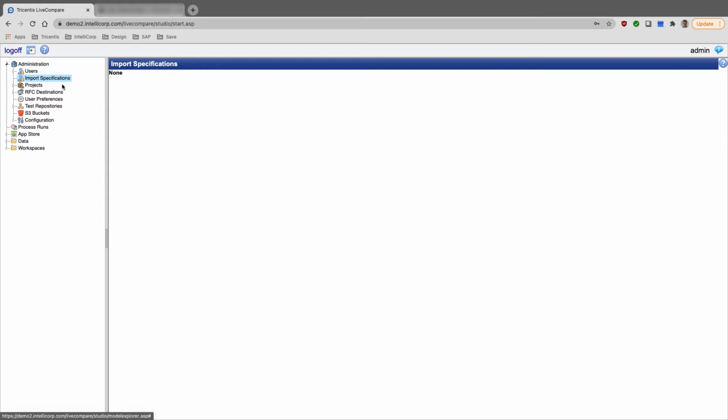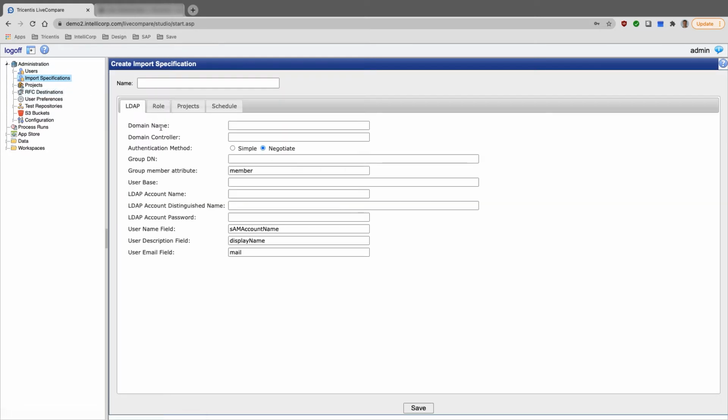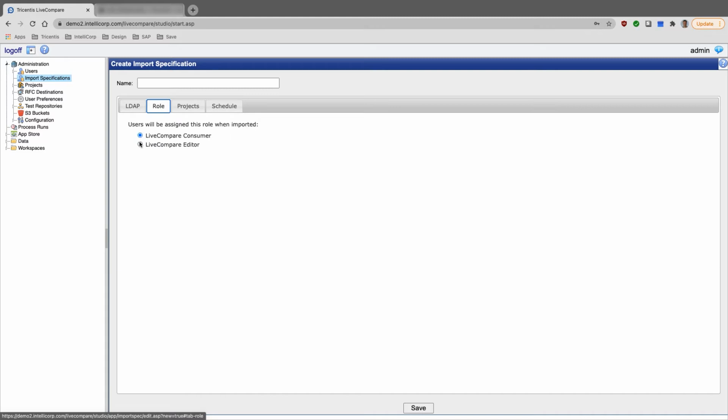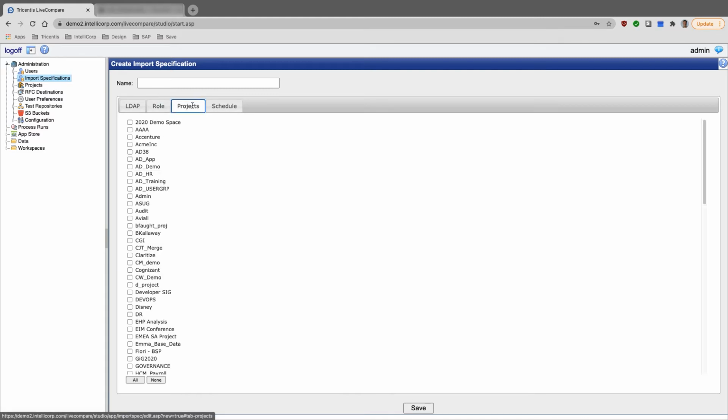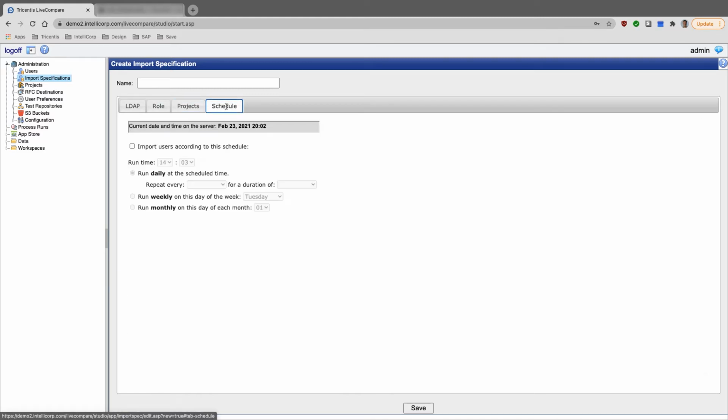For example, you can create a new LDAP. You do one for your consumers and one for editors, assign them to projects, and you can also schedule how often you want to refresh that import specification.